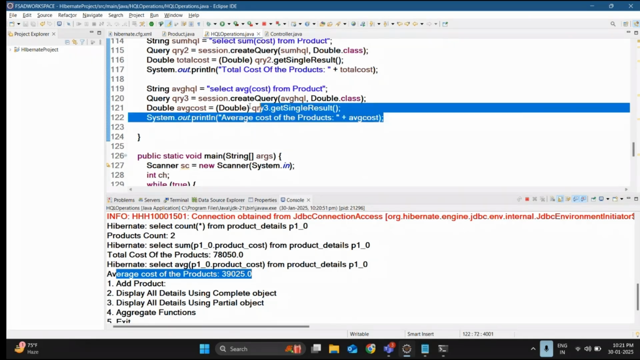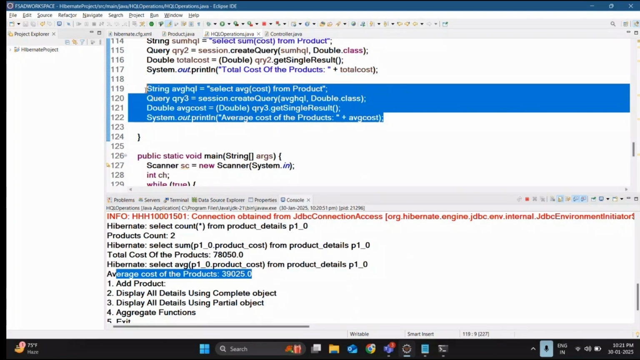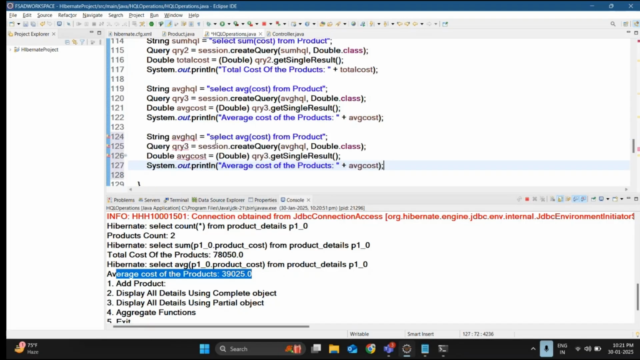Let me copy these 4 lines of code again to the same query. Let me copy paste again here. Let me change this to min HQL, right? In place of average, please take the keyword min. We are not checking for the cost, we are checking for the stock. Clear? As of now, clear, guys.